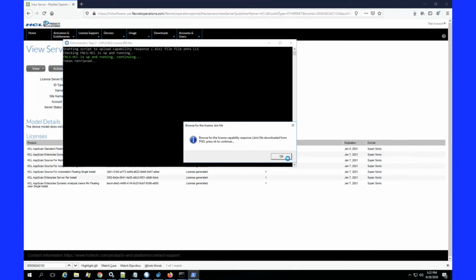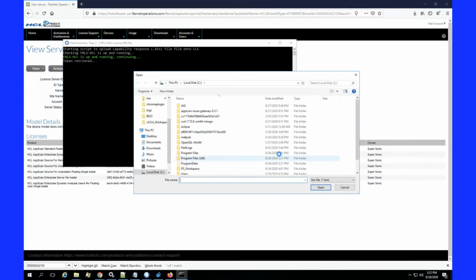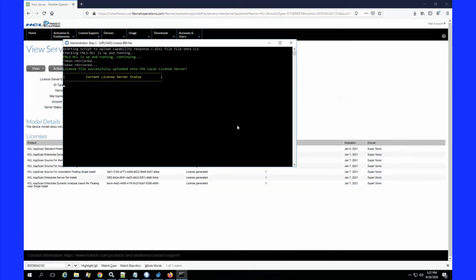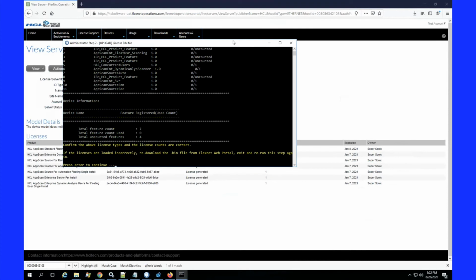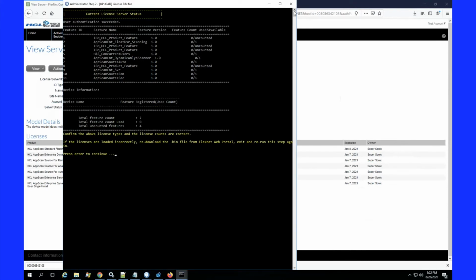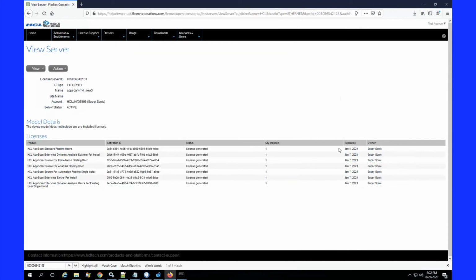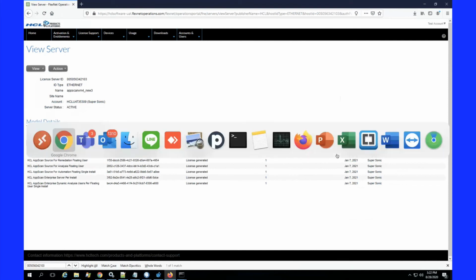This will give me a pop-up asking me to load the bin file. All I have to do is browse for that file we just got. And there we go. That has successfully loaded the file. We see that it's been uploaded onto the local license server. We can see the licenses attached to this device. Always make sure to compare the licenses that you mapped to the ones being shown here. I see that I have 7 counts of different licenses, and that does match my device screen here. So that's good. Everything's good to go.